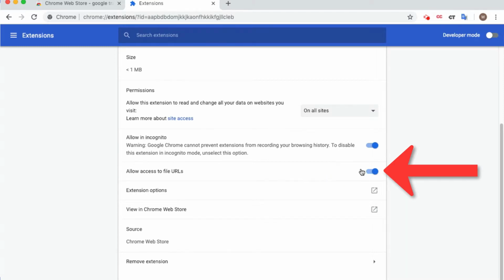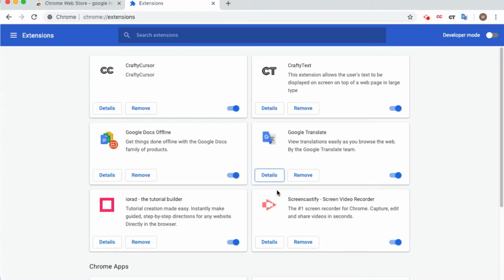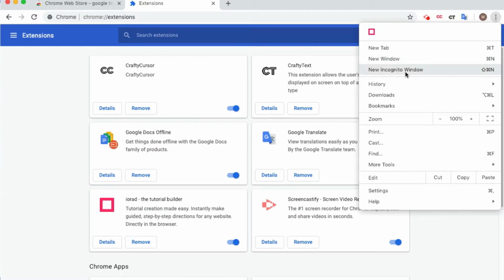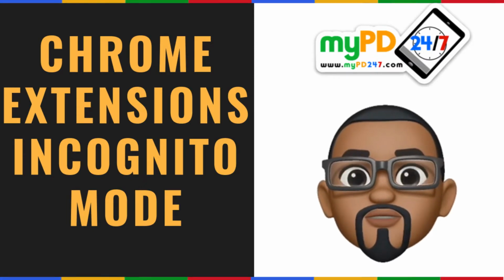And that's it. Once I hit the back arrow to go back to my list of extensions, now when I click on the three dots to open a new Incognito window, we'll now see that the Google Translate icon is here.